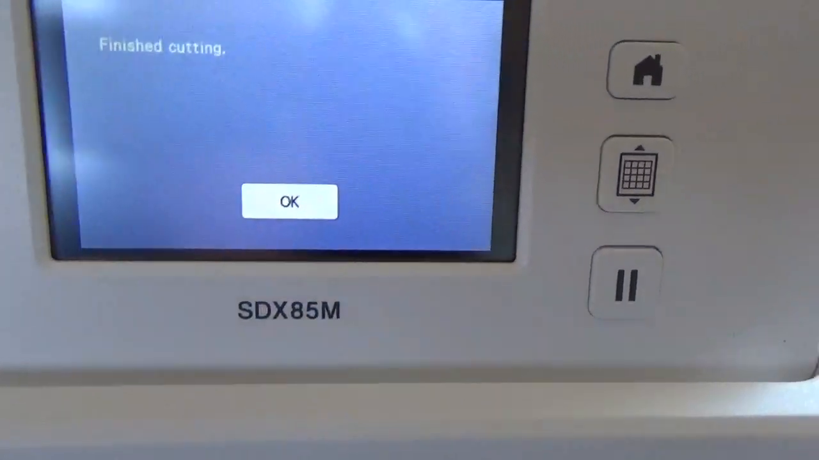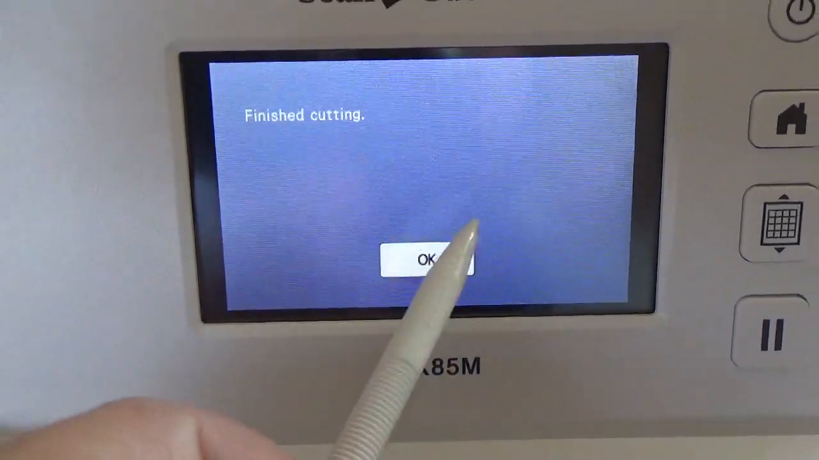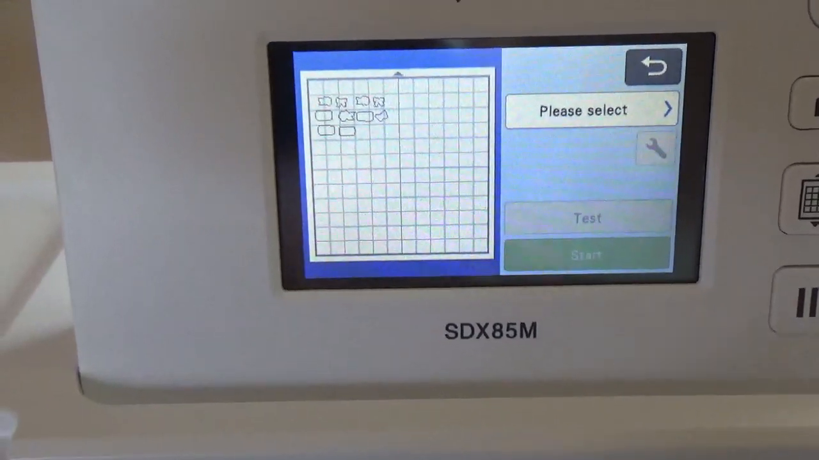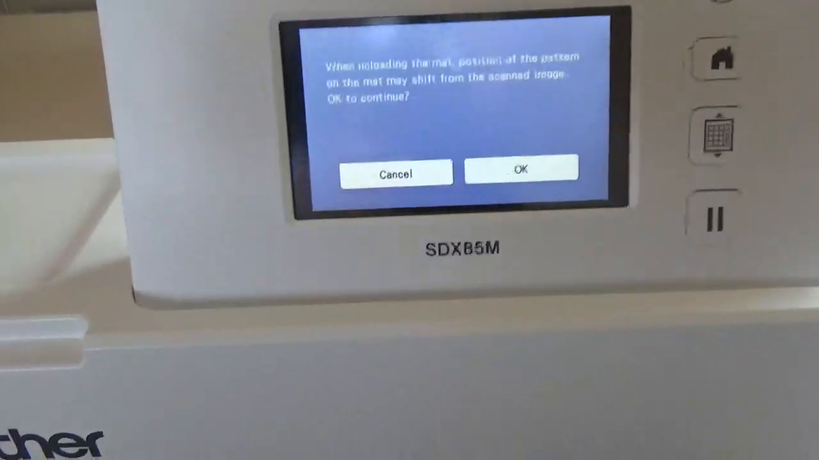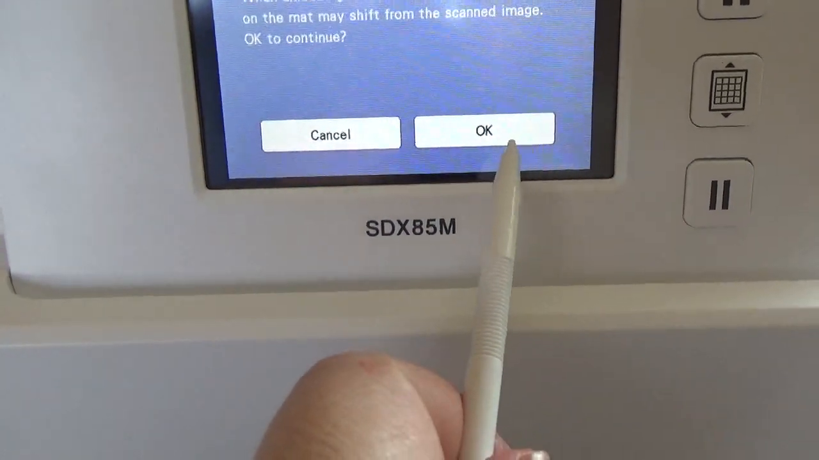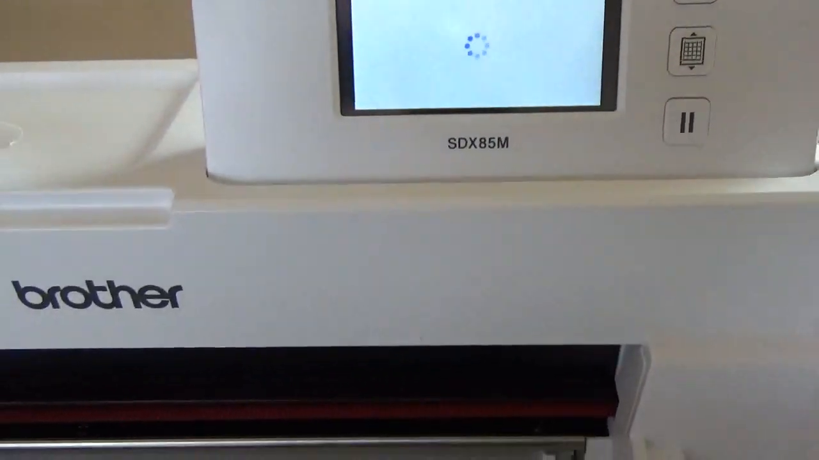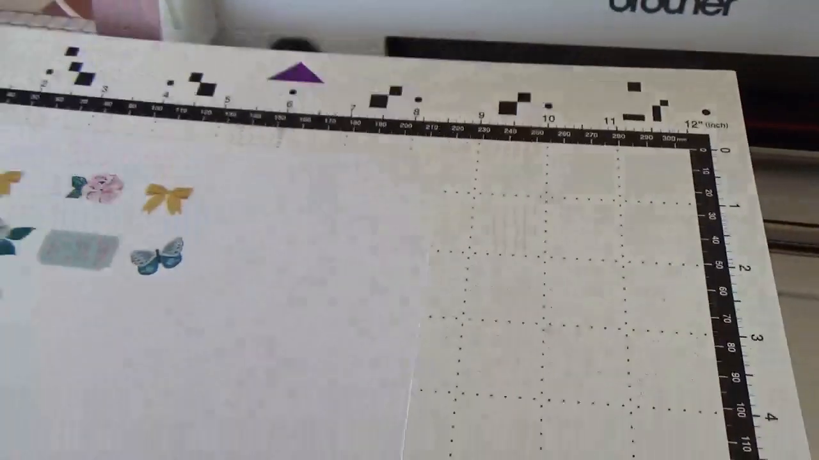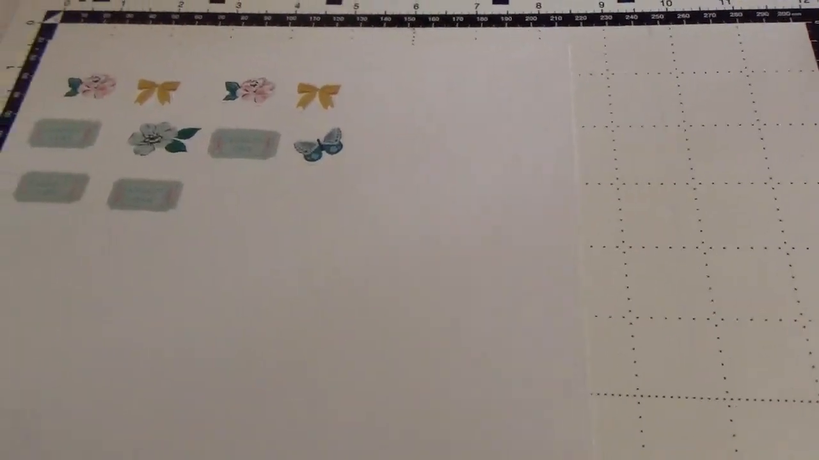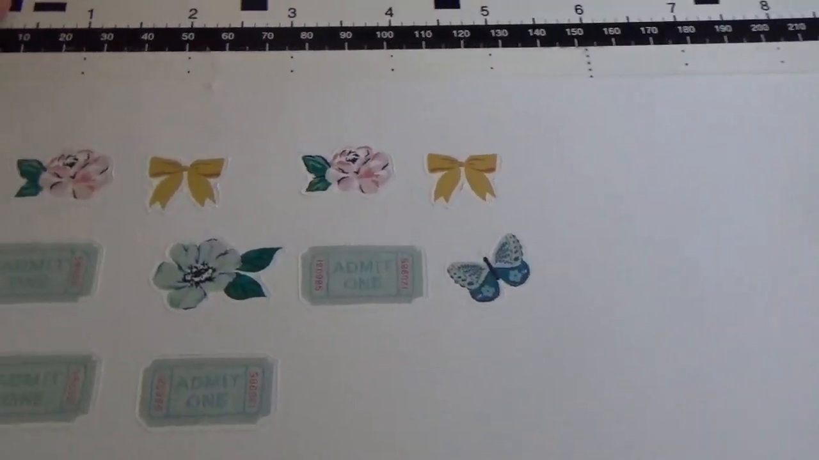So we're going to press OK. And I need to get rid of the beeping sound. And then we're going to press unload. And if you unload, you lose whatever images you have on there. So press OK. Okay, so let's go over here. And let's see how this did. So you see the outline?